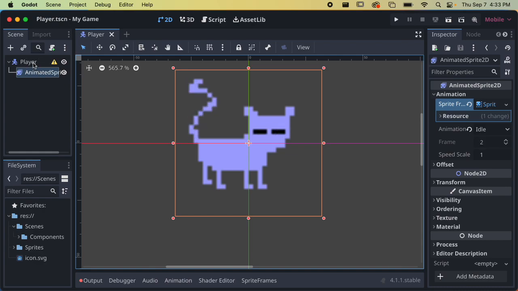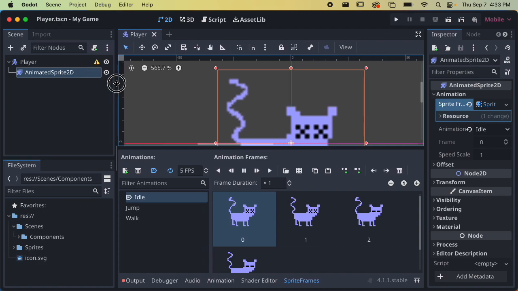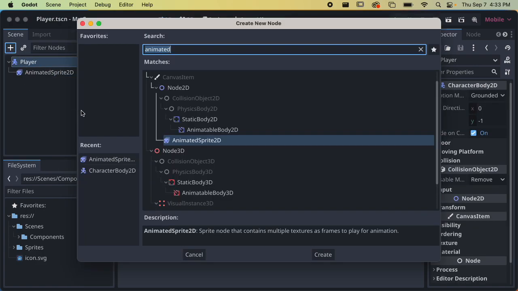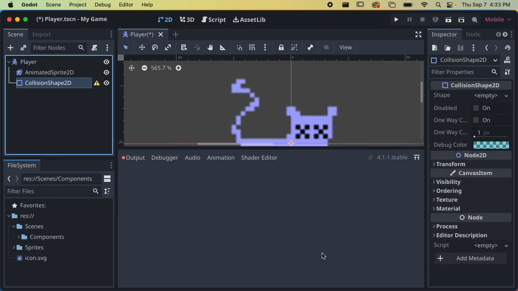So I'm going to click on the main player node to make sure that this is part of the player. I don't want it to be part of the animation. So I'm going to click on the player. I'm going to click the plus again, and then I'm going to type in collision. And so I have a couple options here. A collision polygon is a more complicated shape. I don't really need that. I want to stick with simple. So I'm going to choose a collision shape 2D and click create.